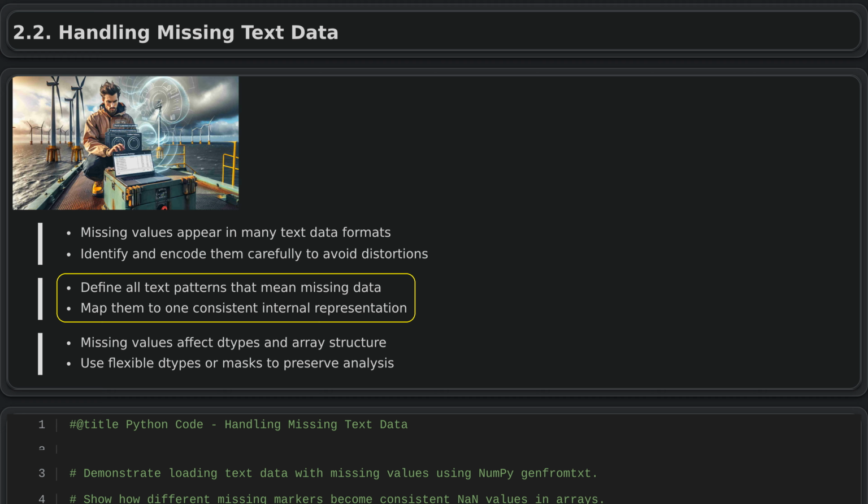This unified representation lets you safely compute statistics like means or correlations without being misled by placeholder values, while still preserving the structure of the original file and keeping your analysis clear.